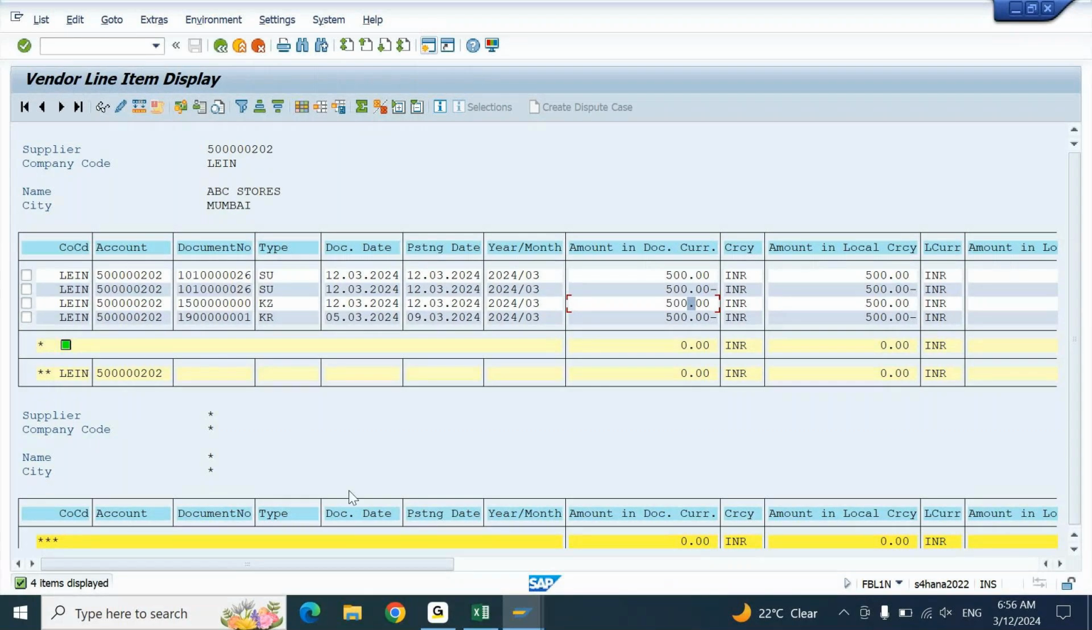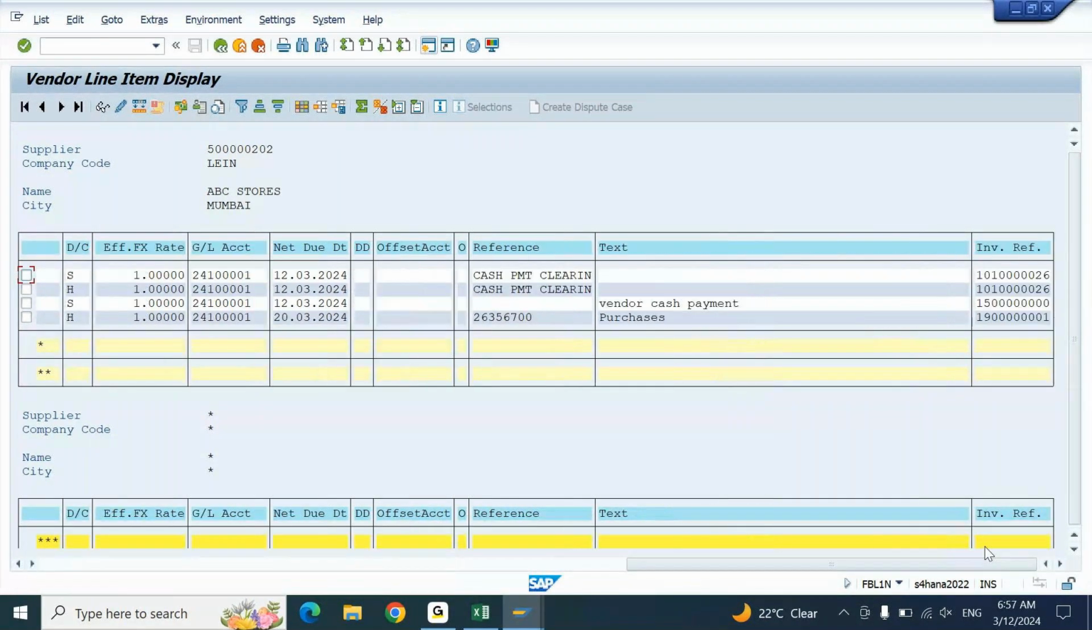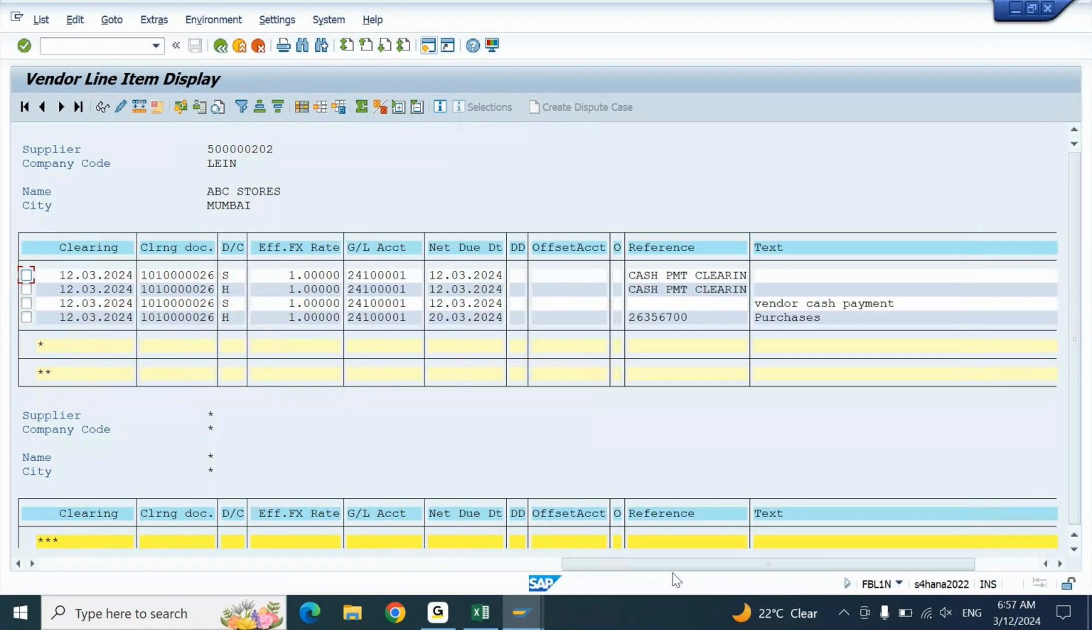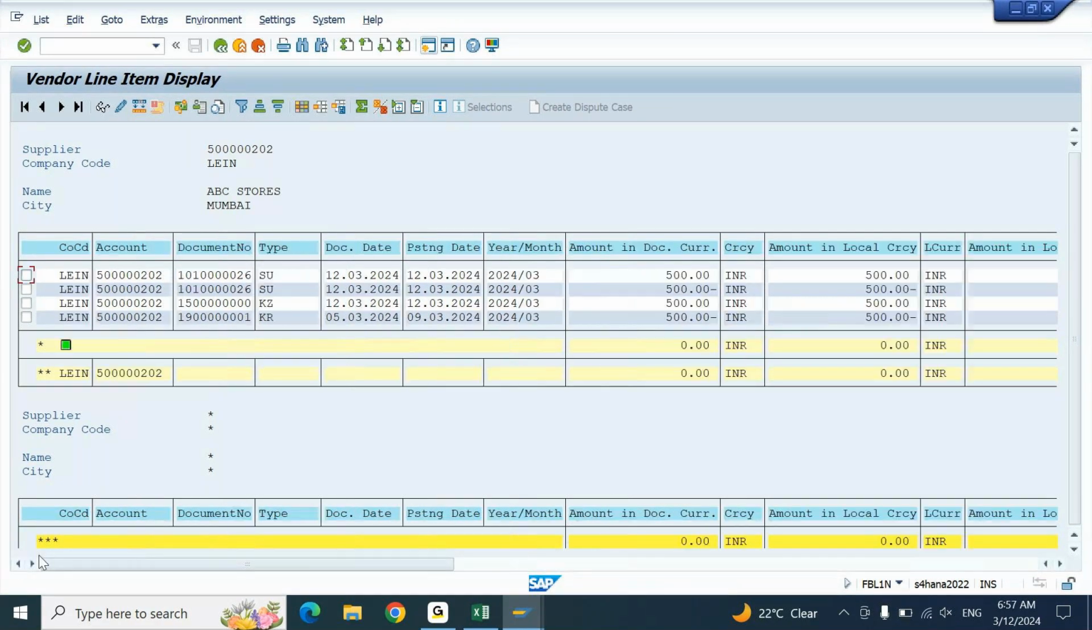If you scroll right side, you have a field called invoice reference. Invoice reference will give you some indications. If you are unable to get what is actually happening with the help of invoice reference, next thing you'll have to refer is your clearing document. If you see here, there is something called a clearing document. Everywhere it is the same thing. 101, all zeros 26. This document is posted with the help of these 4 line items. In the upcoming transactions, you will understand it practically. Now, this is what you need to remember.